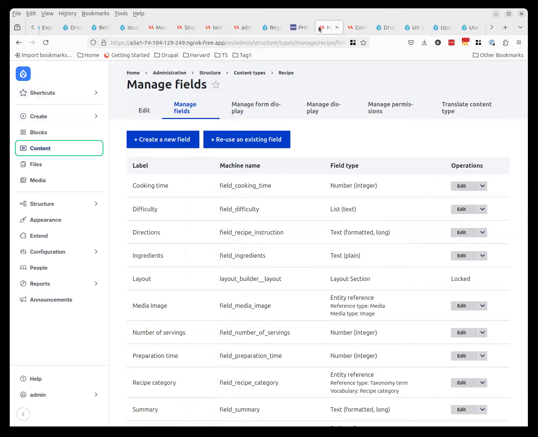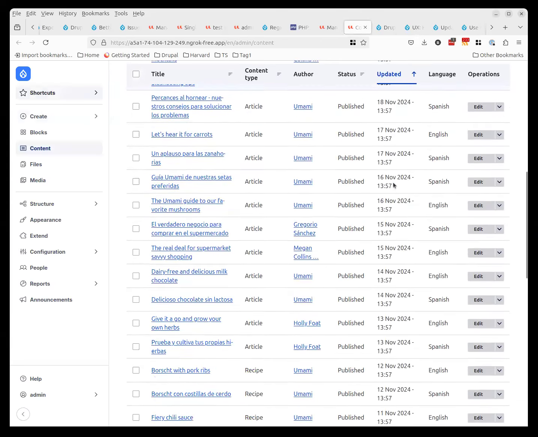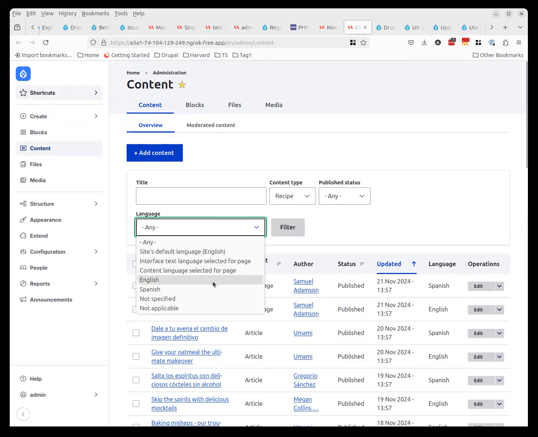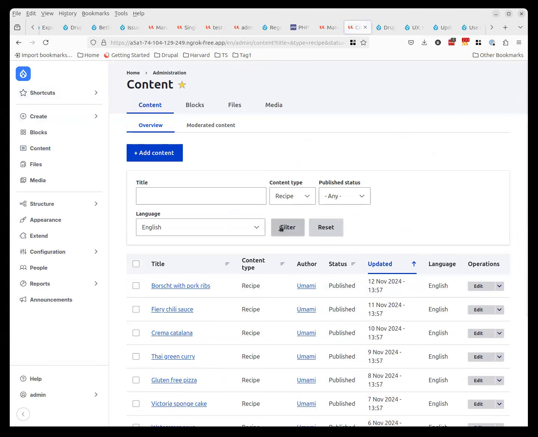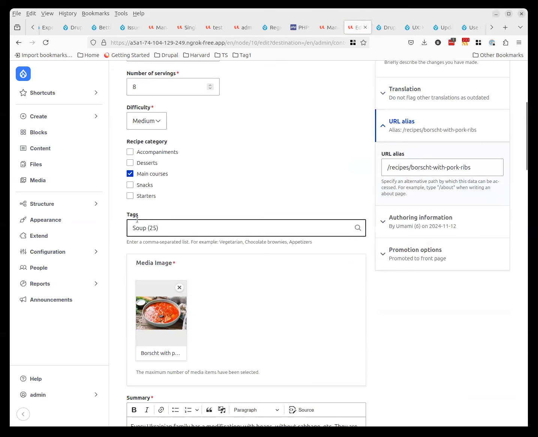And what did I say? I wanted to look at a recipe node. So let's filter on recipe. And I prefer English. And let's edit one. Here we go.